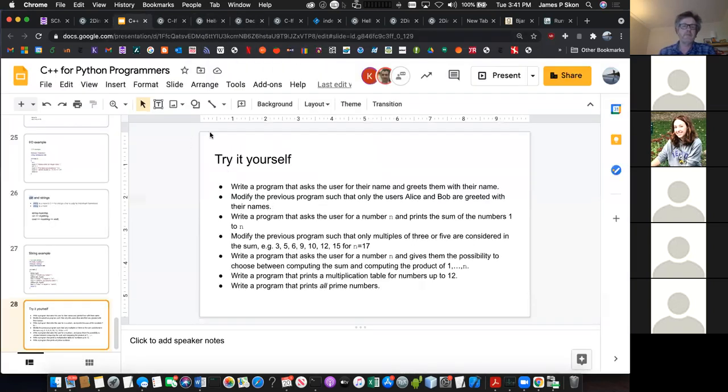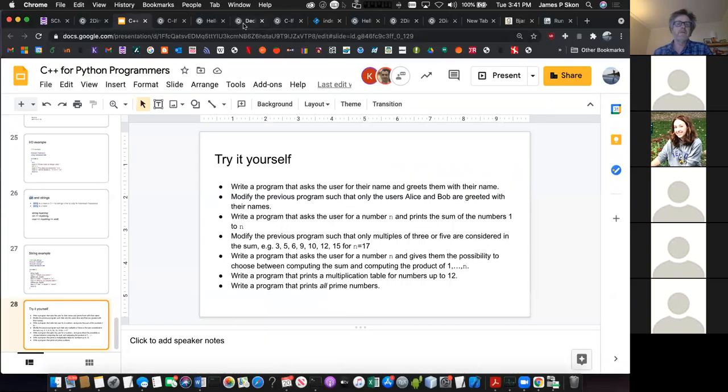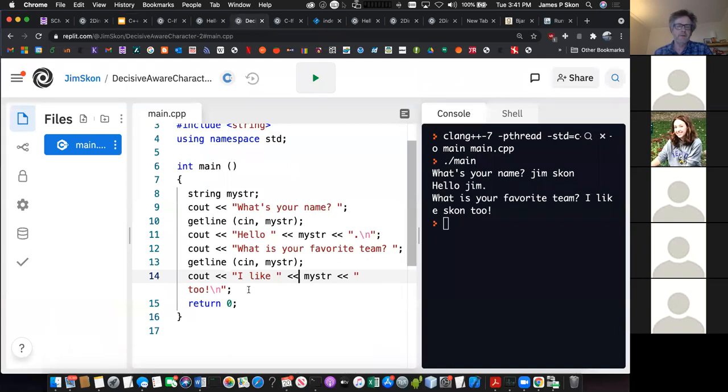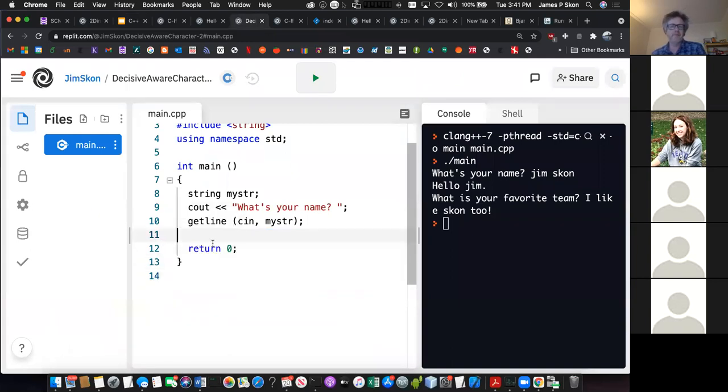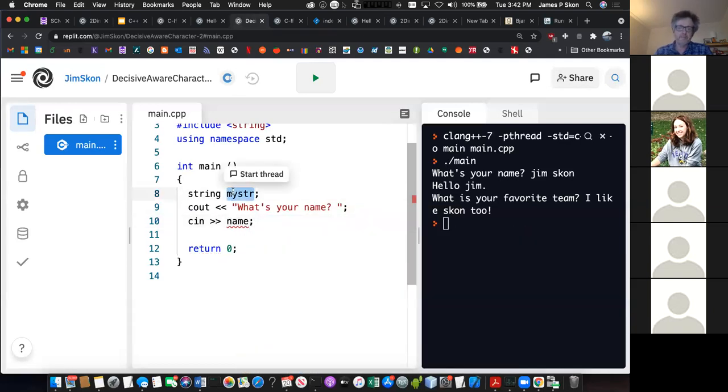Now let's try something else though. Let's modify the program such that only the users Alice and Bob are greeted with their names. So let's do this. Let's go back to here. Let's get rid of this other stuff. And let's do the other kind of cin. Cin into, in fact, I don't like that. Let's change it to name. So string name. What's your name? We can get the name.